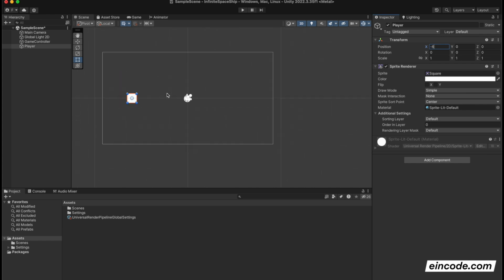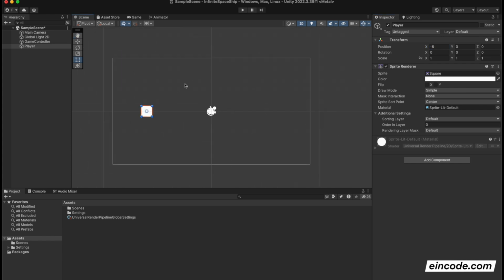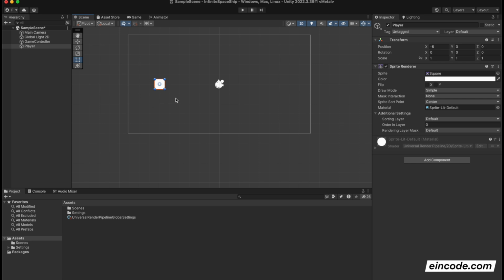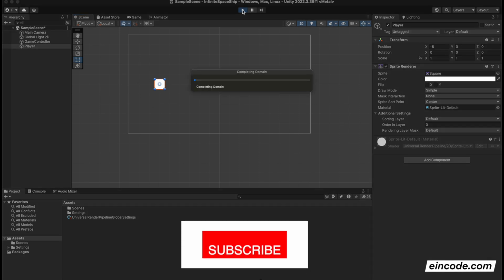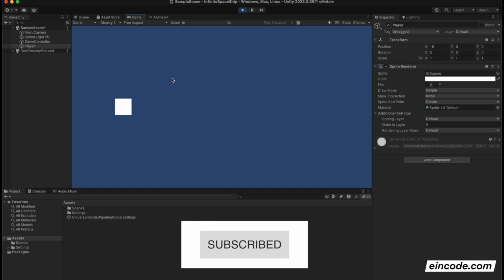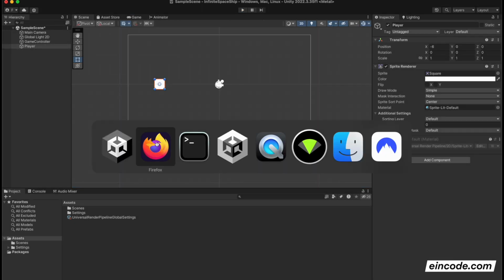-6x, so it will be here on the left side, and you will zoom out to see the square is on the left side here. Perfect. Also, when you play the game, you will see it will be on the left side. Okay, perfect. There's our spaceship.